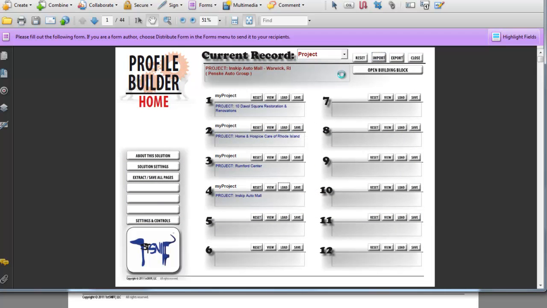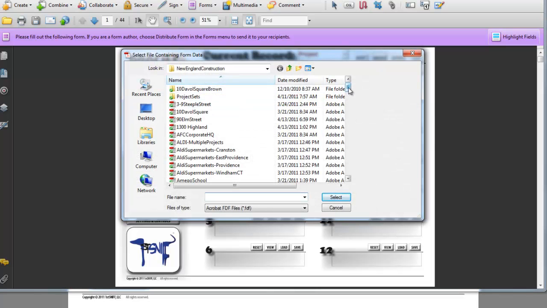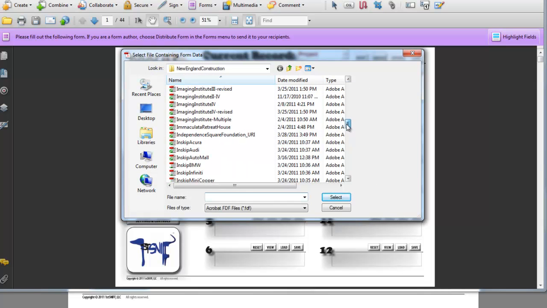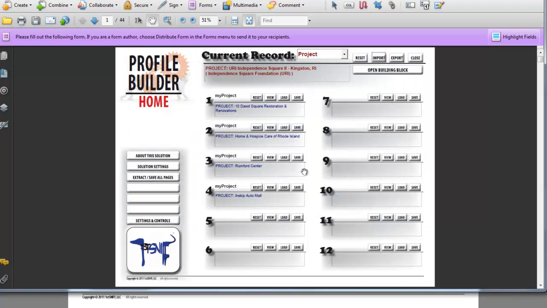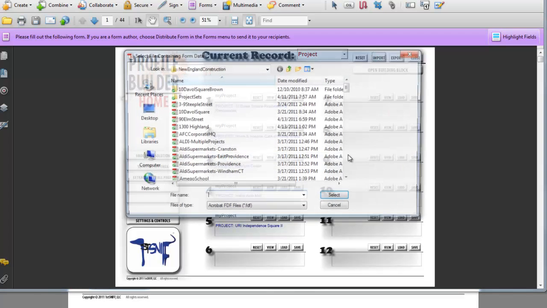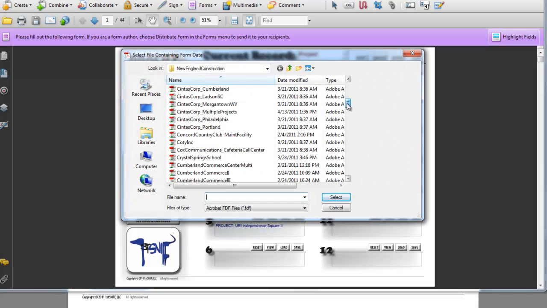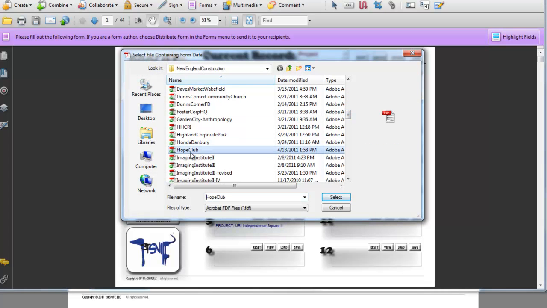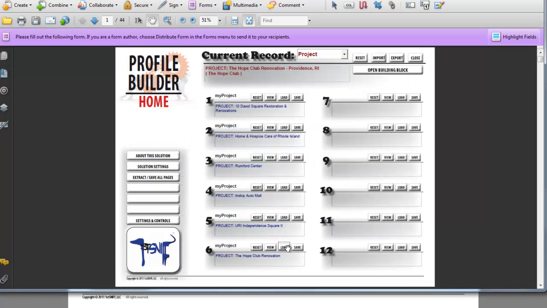And while we're at it, let's do Independence Square Foundation. Okay, load that. And it's a historic remodel that we're doing. So there's another project. The Hope Club's another good example of this for this particular client. So we'll grab the Hope Club and load that in there.